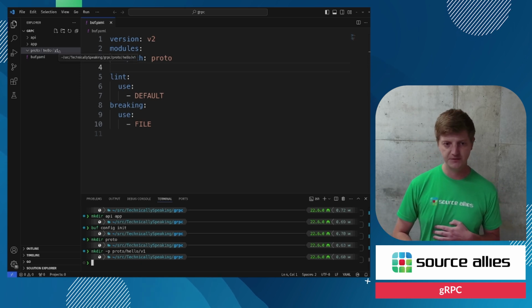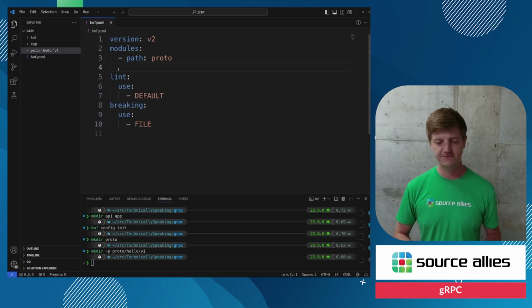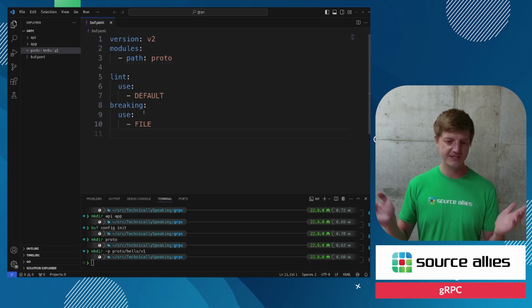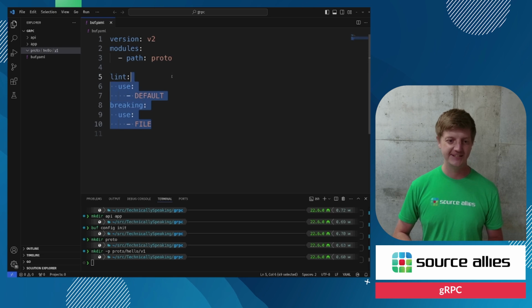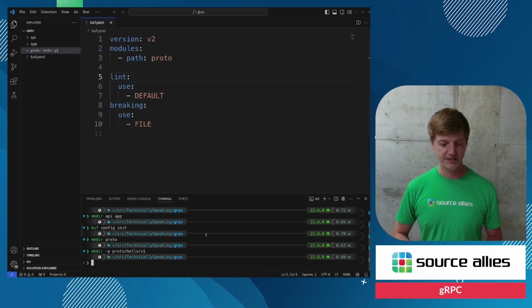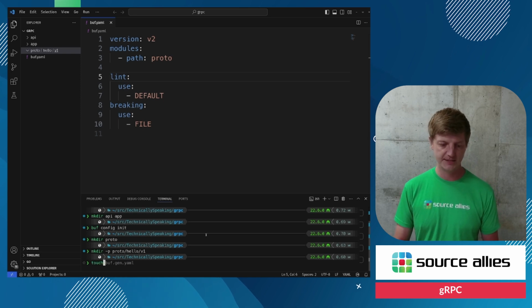This doesn't have to look like this. Buf will kind of guide you in the right direction if your naming conventions don't align with kind of what they're expecting, but all that's configurable in this config file, and you can do whatever you want, but this is the way we're going to do it. So inside of the proto hello v1 folder, we're going to create a protobuf file.